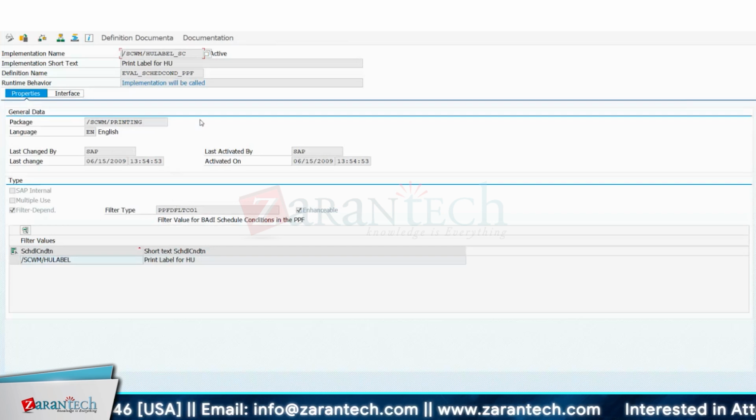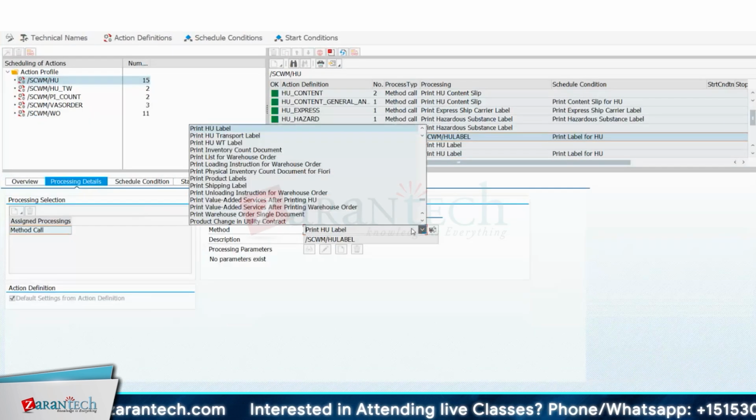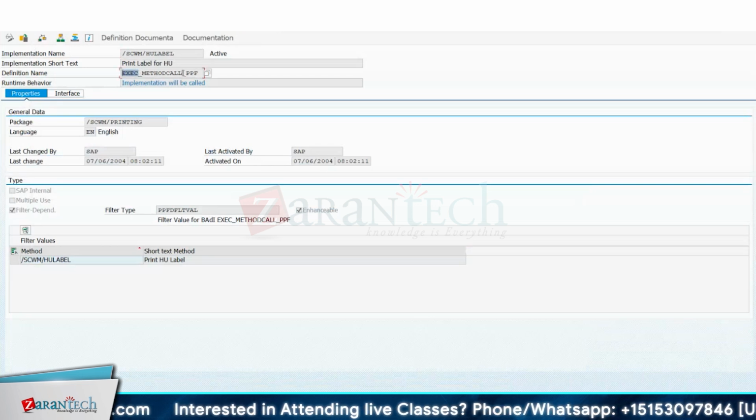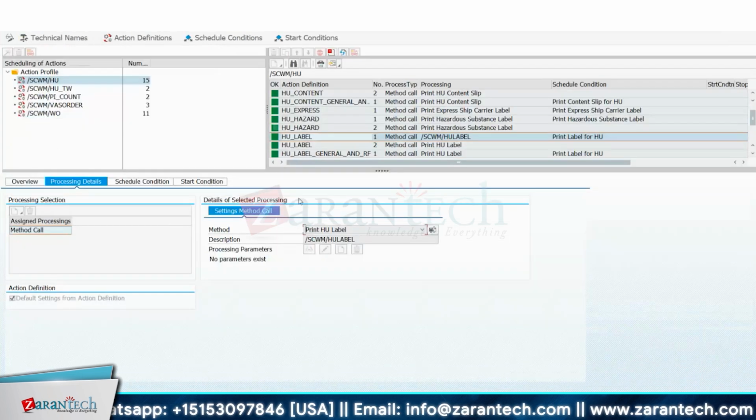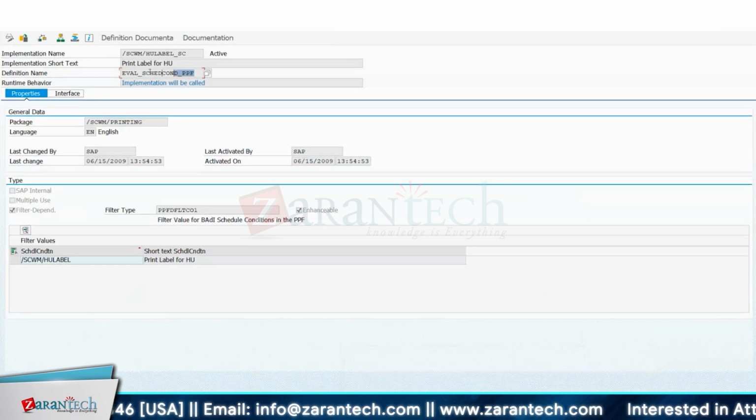But if you see the BAdI definition name, this is different. Just notice these 4 characters, EVAL, schedule, short form schedule condition, PPF. If I go to the processing details, if I click on this, EXEC method called PPF. So the implementation name is the same because this is the action name it is taking, but you are calling 2 different BAdI implementations. In case of processing, it will be the execute BAdI definition that will get called. And in case of schedule, there is the evaluate BAdI definition that will get called. So let us see this BAdI also.